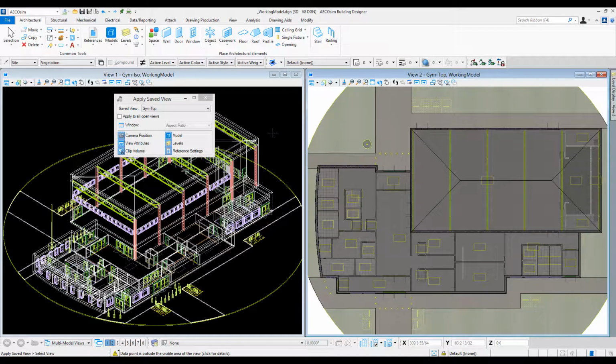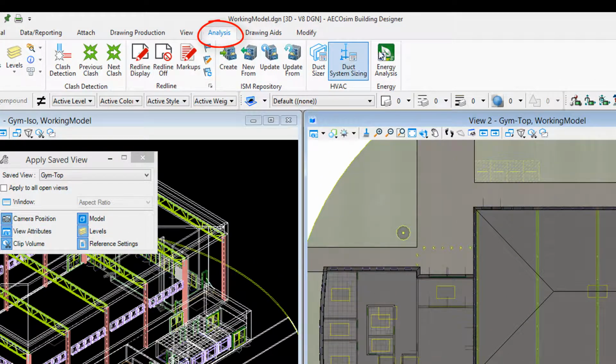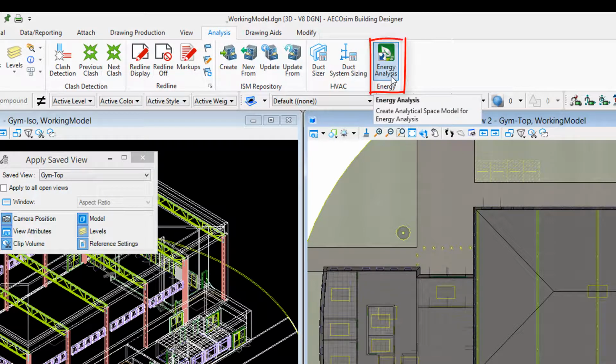So to export this Building Designer design model to energy analysis, we come up to our Analysis tab in the ribbon interface. Over here we have Energy Analysis. If I hover over that, we see the tip says Create Analytical Space Model for Energy Analysis. The Analytical Space Model is really taking information of the spaces in our architectural models out here. So whether that space is a gymnasium or stage or conference room or office, that information is going to be exported out.